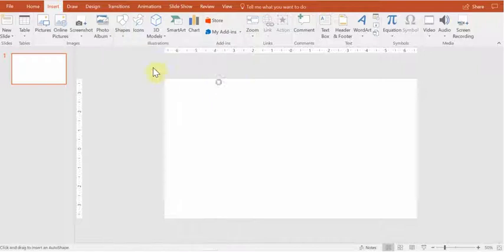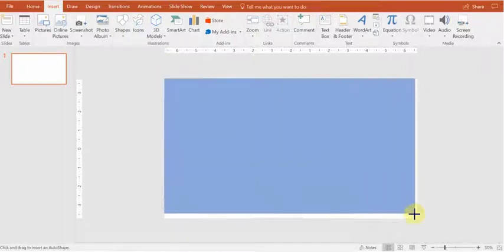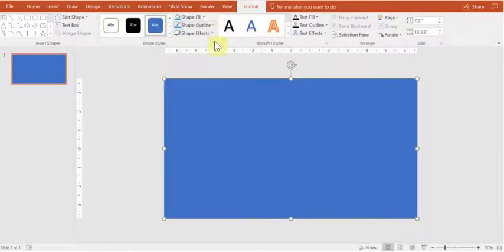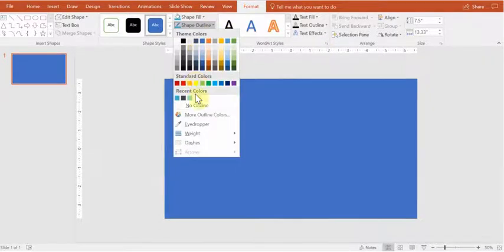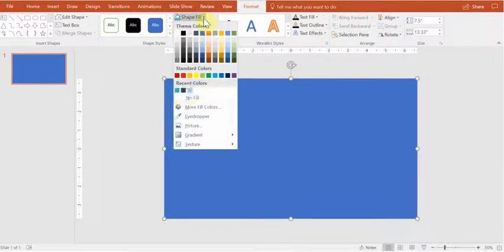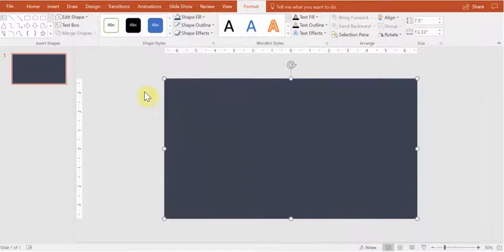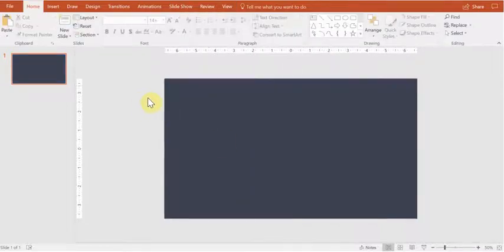Let's start with the background. I'm gonna use this rectangle as the base for my slide. I don't want to have any outline. I want this to have a dark color. This one is gonna need a dark slide, which I think is gonna turn out pretty nicely.